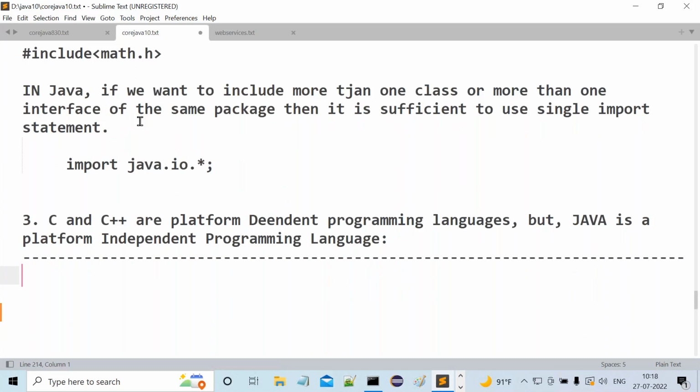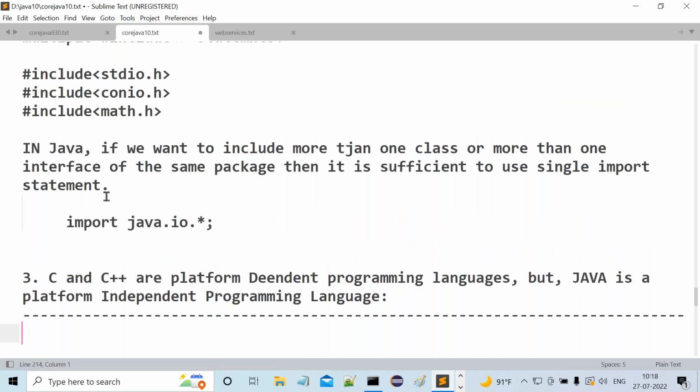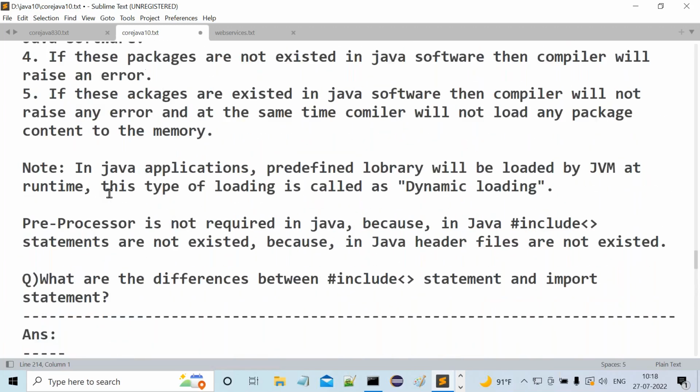In C and C++ applications, memory will be allocated for primitive data types at what time? At compilation time. So C and C++ are static programming languages. In the case of Java, memory will be allocated for primitive data types at runtime, not at compilation time. So Java is a dynamic programming language. Next one is that the preprocessor is not required.